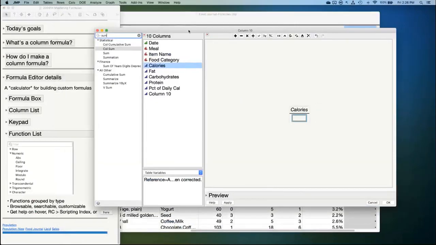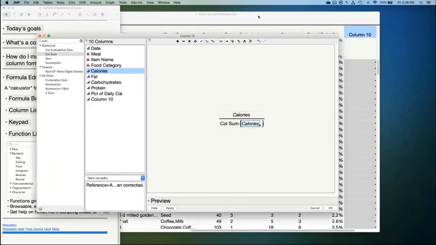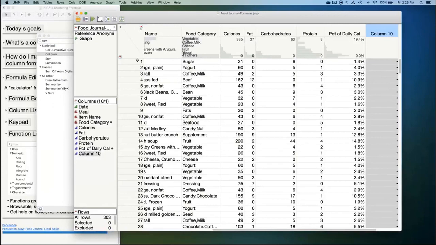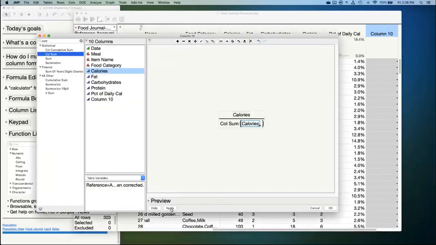So let's add this column sum function because I want to take a sum across the calories for a given day. So you can see if I click that, it's added, and now I have the opportunity to tell it what I want the sum of, which is our calories column. So let's see what happens when I apply this formula and actually ask JMP to perform the computations.